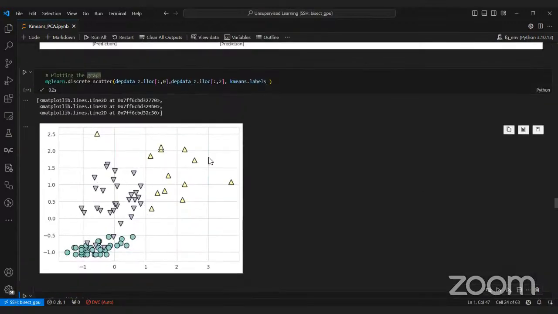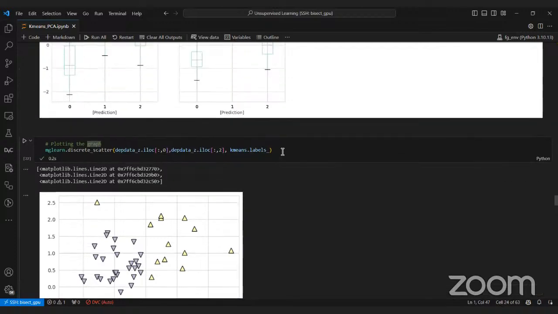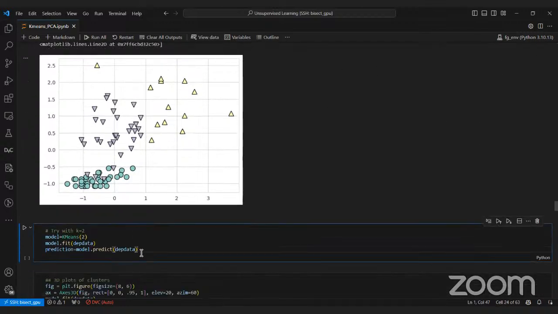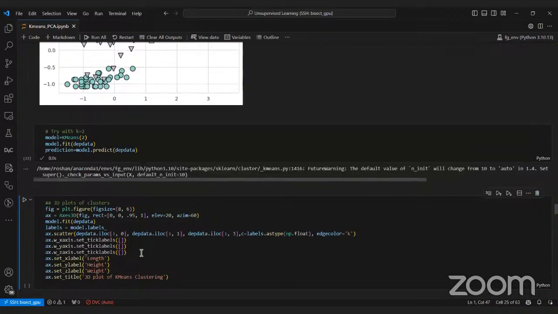And these are my clusters, three different clusters. Although some points are in this cluster, you won't always get the perfect separation that was shown in the initial example. And let's try with k-means 2.